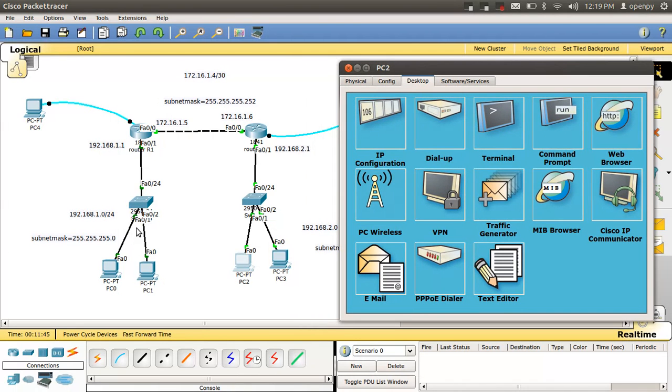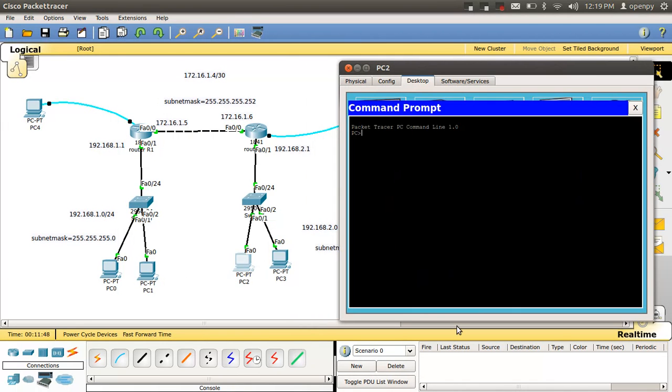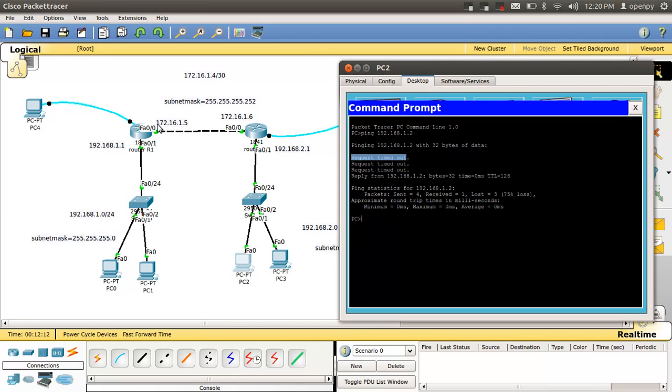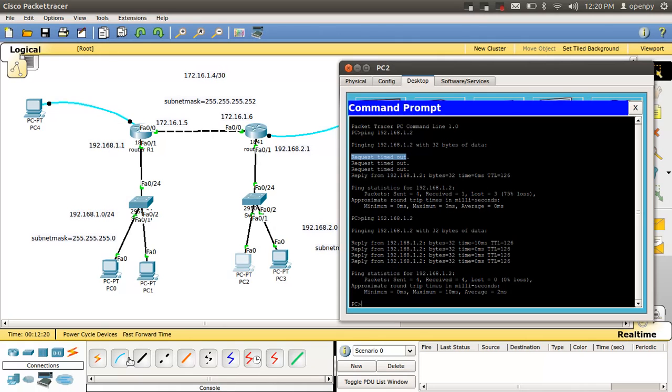Let us ping this PC through this PC. Okay, ping 192.168.1.2. Let's see whether the static routing will perform well or not. The first request, this PC is asking for the MAC address of this port. Second, this will ask for this MAC port, and third, this router will ask for the MAC address of this PC. And from now we can see that static routing has been enabled, so that we can communicate from this PC to this PC. Okay, thank you for watching this video.